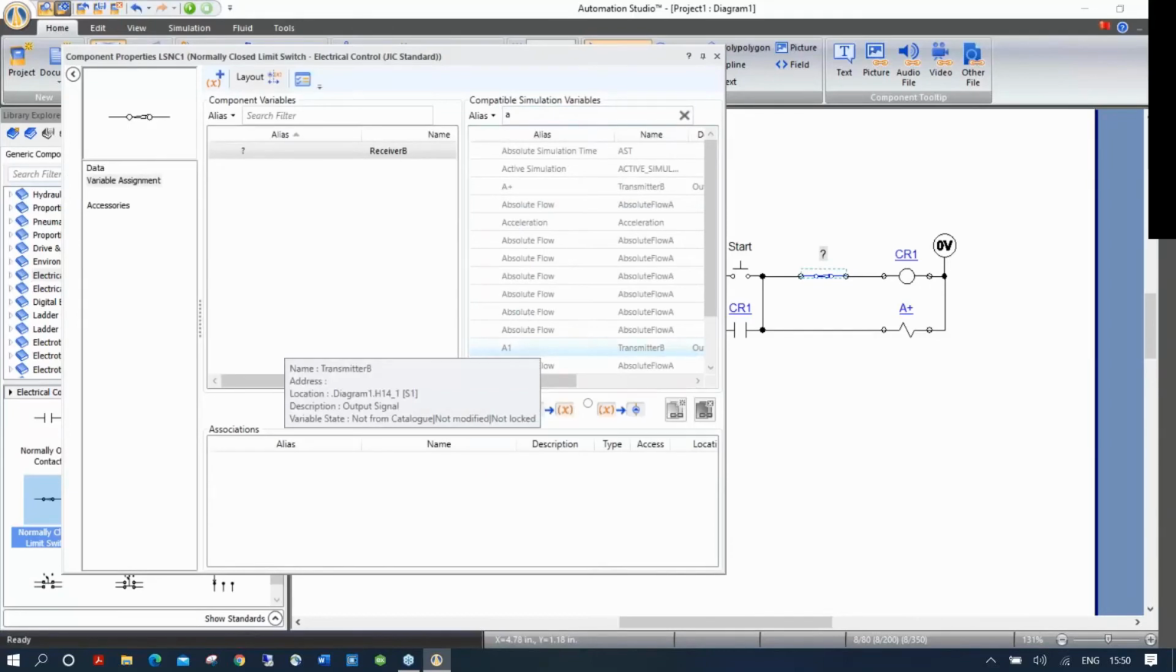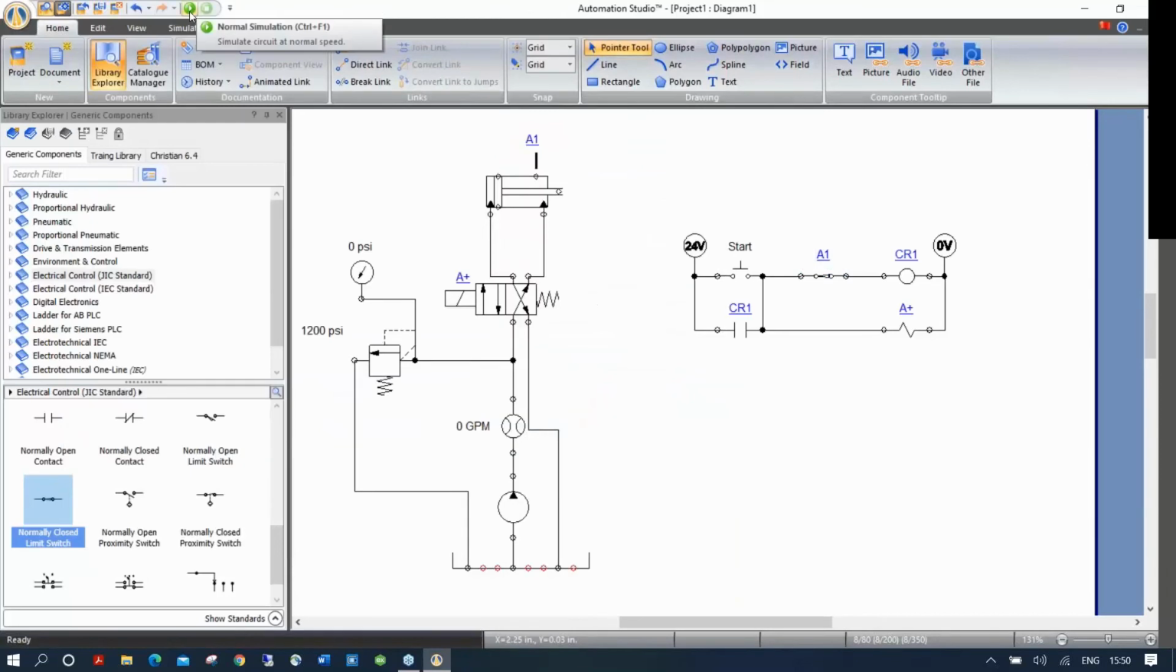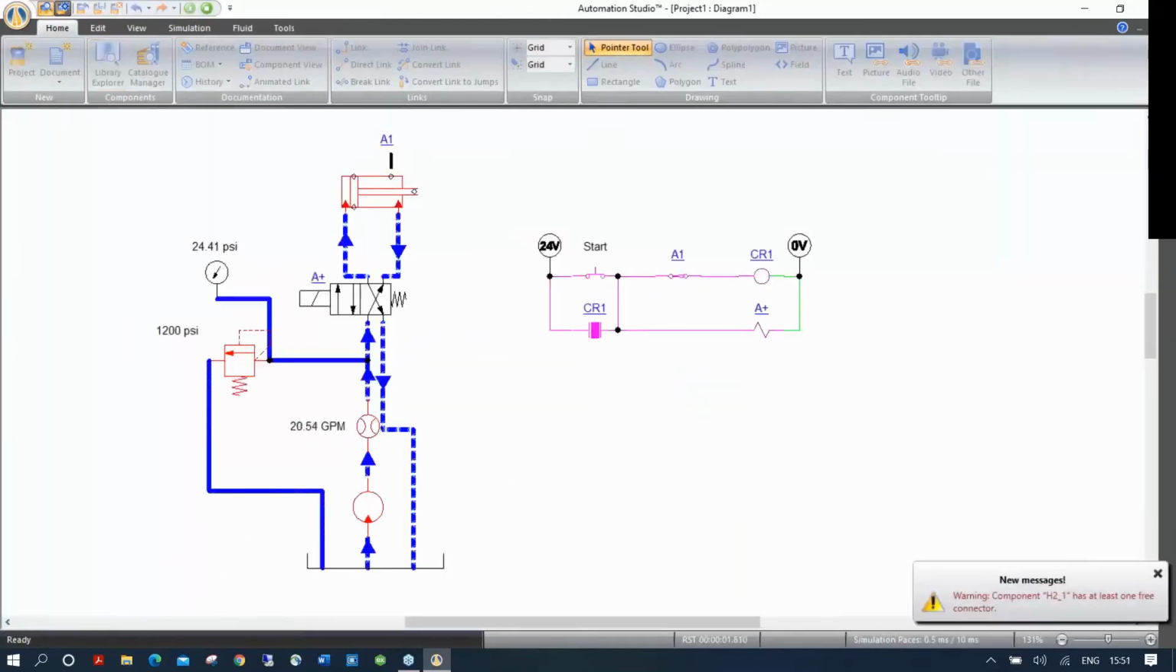I can simply click twice on it, and now if I simulate again, push once, signal is maintained. As soon as I trigger A1, it retracts.